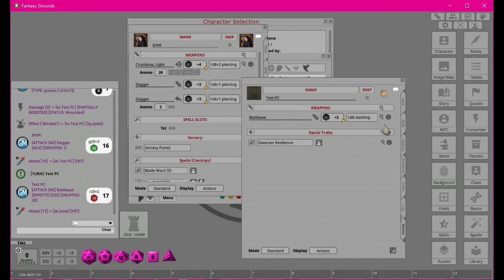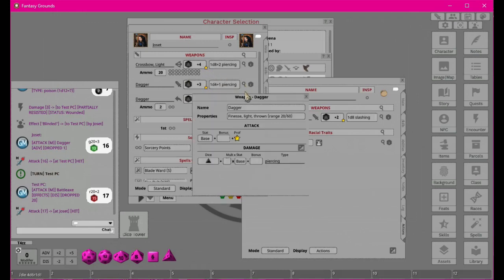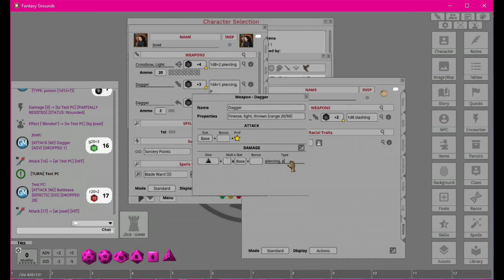Then also, for example, if I had a weapon here that did poison damage, like if we came in here with our dagger and said damage piercing, common POISON or something like that. We'll have to remember to remove that, by the way.